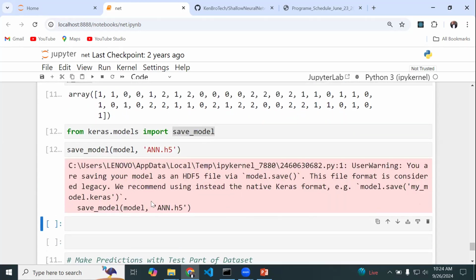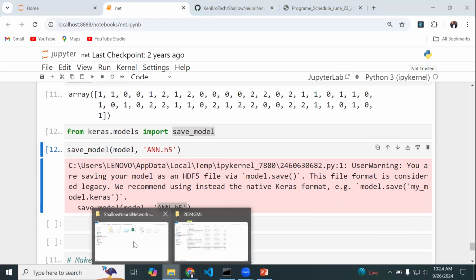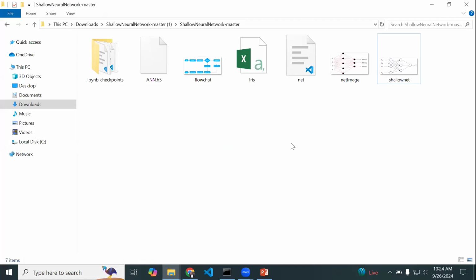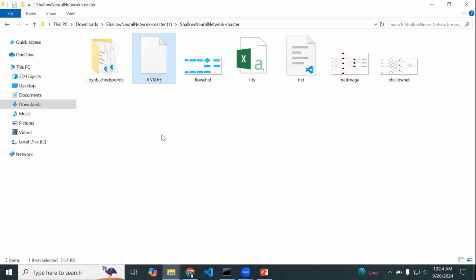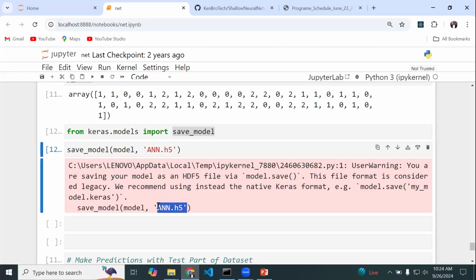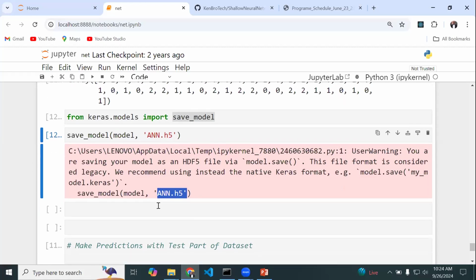So now this ANN.h5 has been saved, and that's going to be saved in my folder. When I go back into the folder, I have this ANN.h5. When I open it up, it doesn't really open because there's no application to do so. But we shouldn't worry about this, because I'm going to show you something very quickly. So let's assume we have this model.